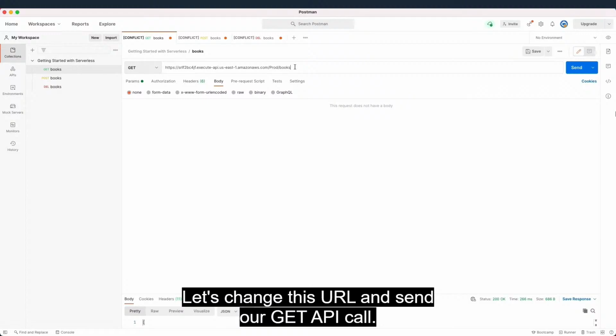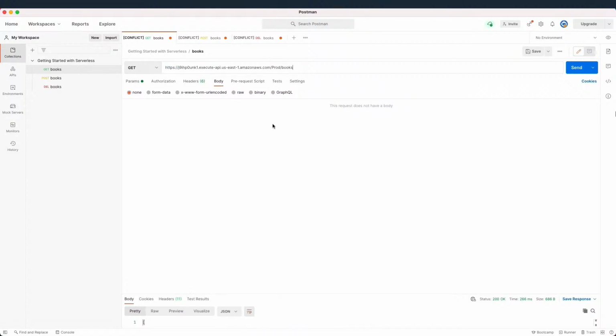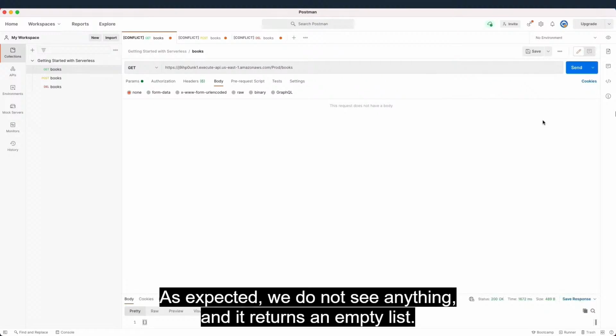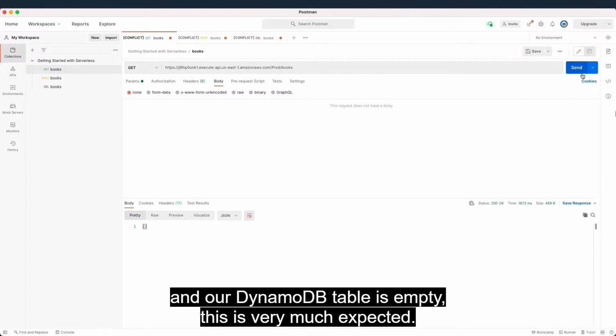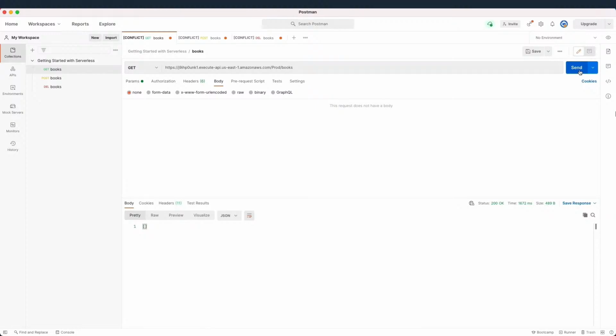Let's change this URL and send a get API call. As expected, we do not see anything and it returns an empty list. Since we don't have any books in our bookstore and our DynamoDB table is empty, this is very much expected.